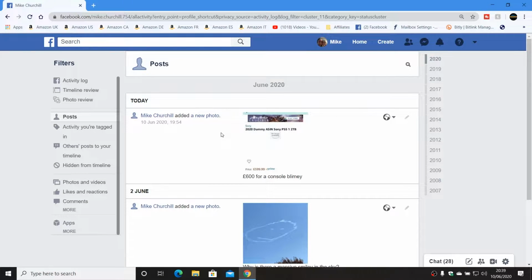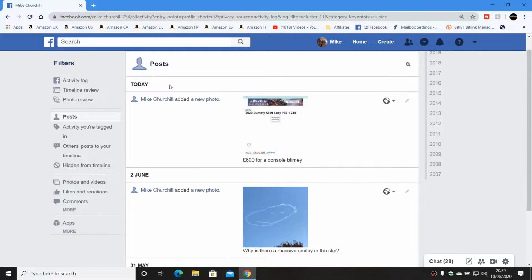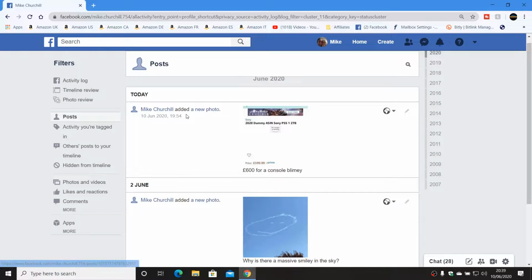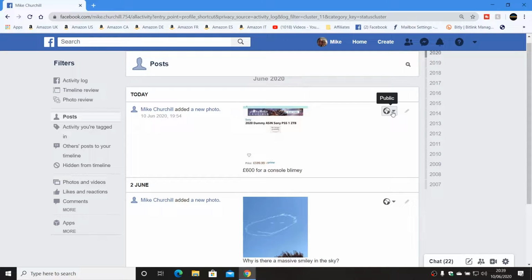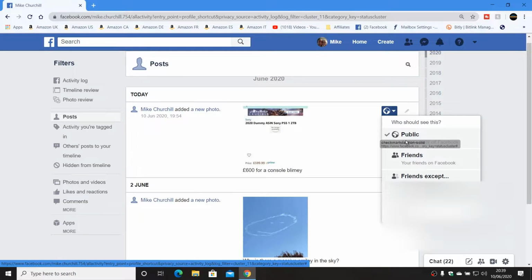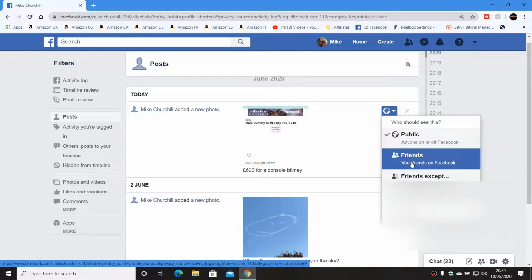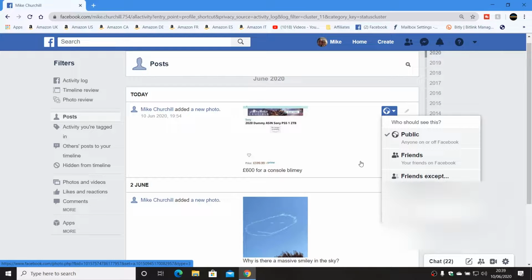And this will give you an overview. On the right hand side you've got your options for the different years that you've been a member on Facebook, and you can go down through and select your posts. On this particular one, today, I posted a new picture of a potential price for the new PS5 console. What you can do is click on the edit button on the side, and this will give you some options. You can either say it's allowed on timeline, or have it hidden from timeline, or choose to delete it altogether. So that's one way of doing it. Also, you can choose whether the post itself can be public or just seen by friends, or friends except certain people that you've taken off of your list.